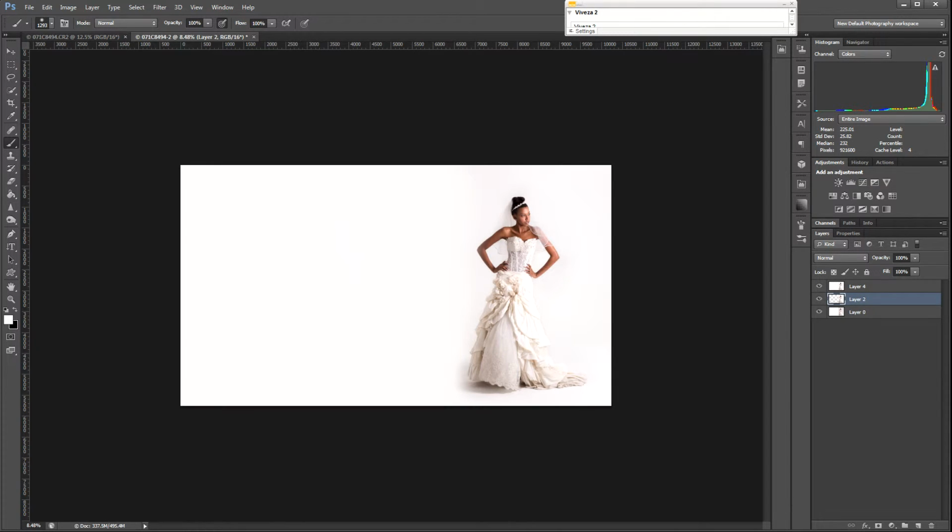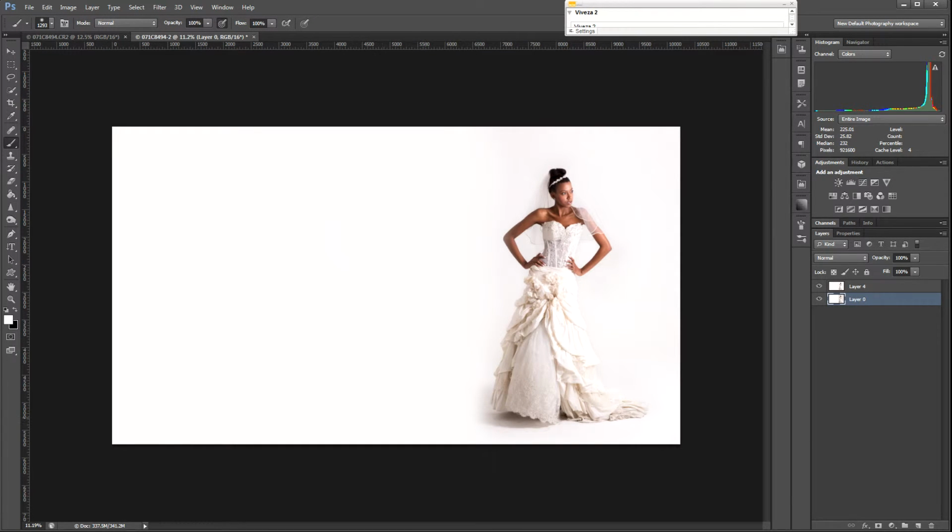We'll delete that off, and we can actually delete this layer too. Wrong layer. Okay, we're going to get rid of this one. Okay, so now we've got our 2 layers. Alright, so now we want to extend this shadow down here, okay, over.